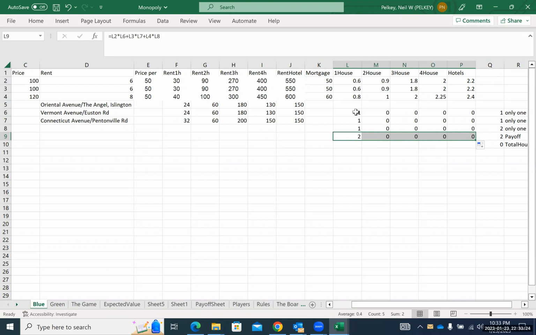If we decided that we wanted to move 2 of the houses over someplace else, like we wanted to put 0 and 0 and 2, then you see our payoff would go up to 2.6. So we could sit here and mess around with this to see which combinations would actually give us the highest.